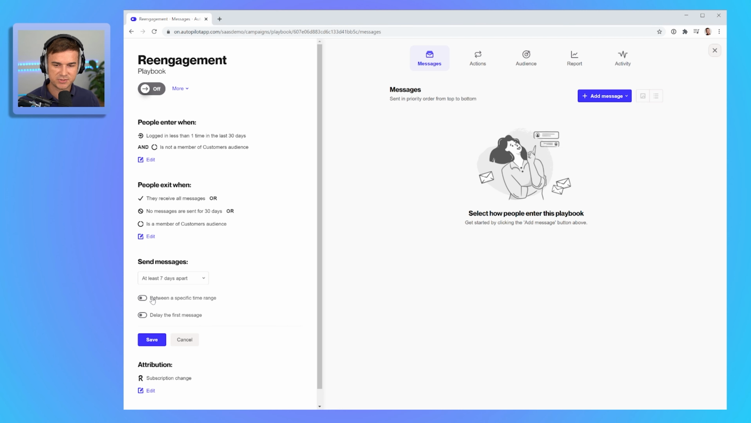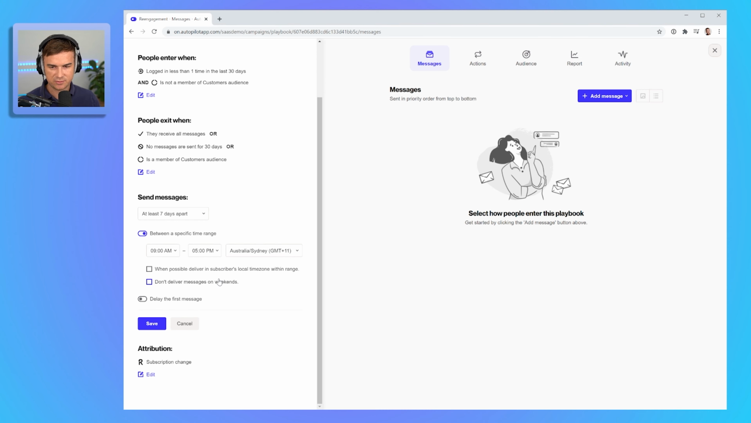There's 2 additional options below this. There's between a specific time range and delay the first message. So let's look at between a specific time range first. So we'll click into this, scroll down, and you can see by default it says 9 to 5, and then it has the time zone that this account is set to. So if your time zone is in like PST, that would come up in here by default, but you can also change it so you can target a playbook to a specific time zone.